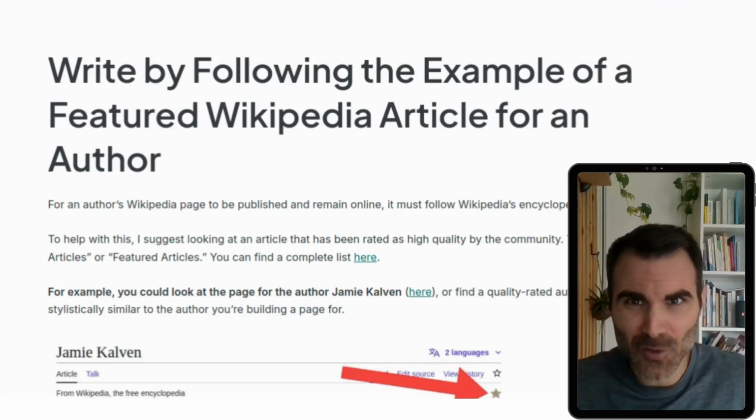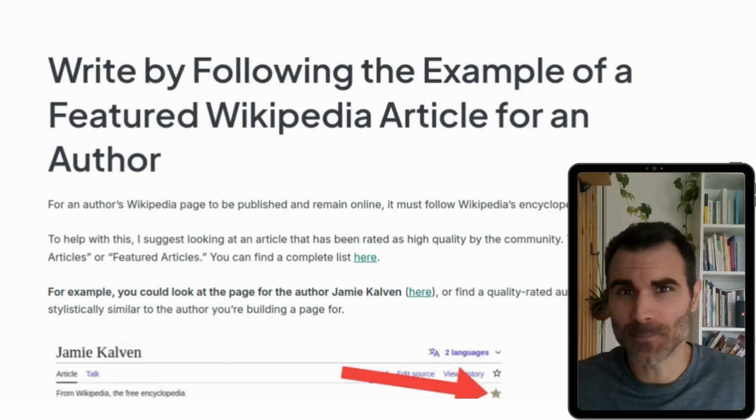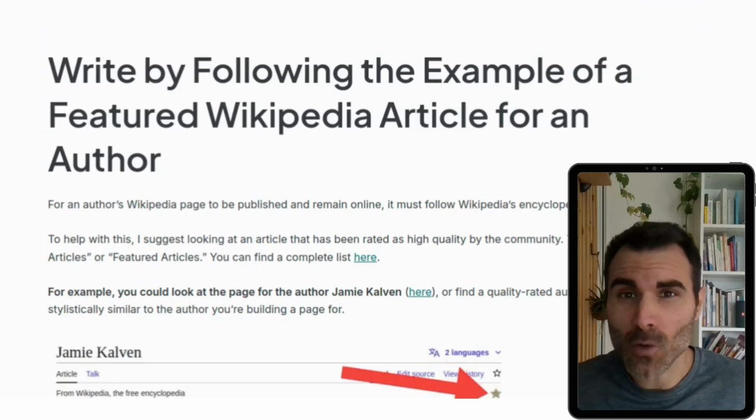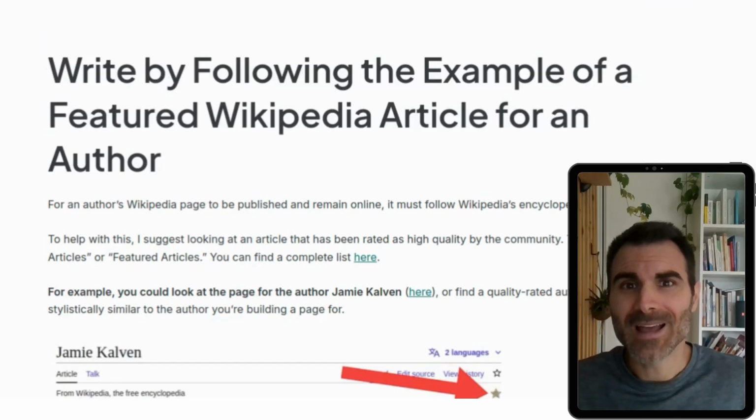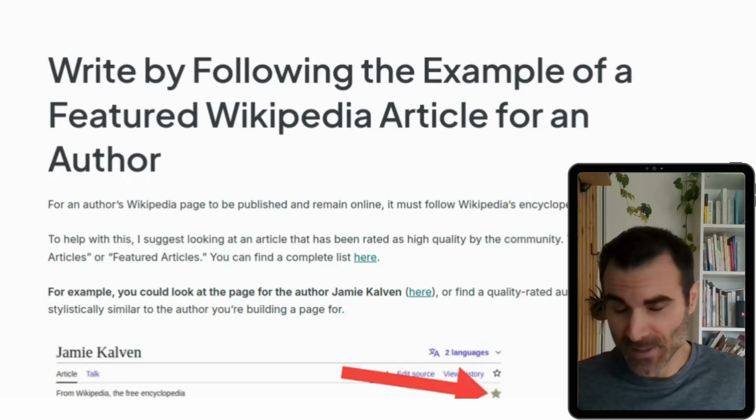And don't worry, you don't have to reinvent the wheel here. The best way to learn is to find a well written page on a similar author. Wikipedia labels certain pages as good articles or featured articles. These have been reviewed and approved by the community as exemplary. Look for the little star icon next to these articles. These are your best references.